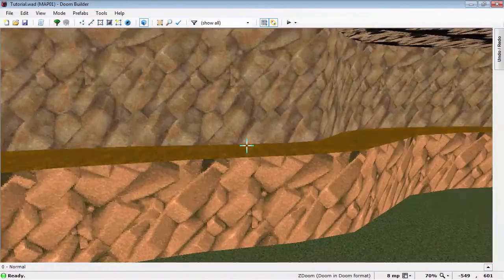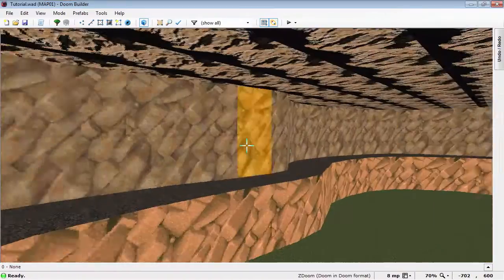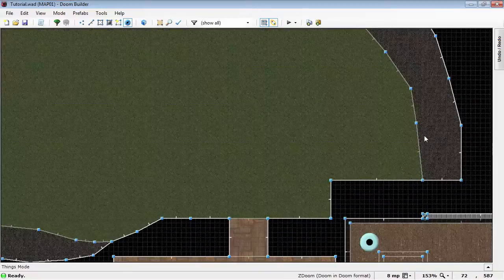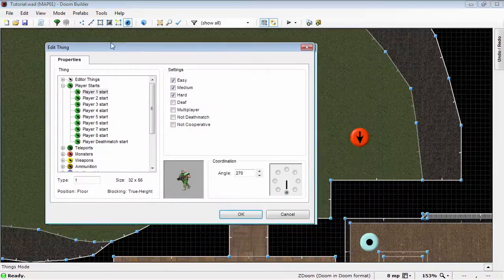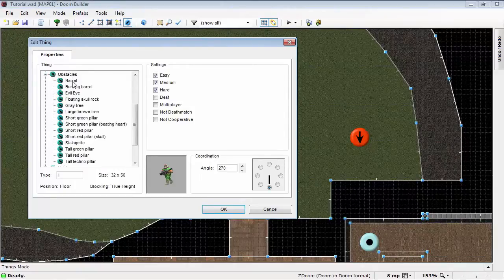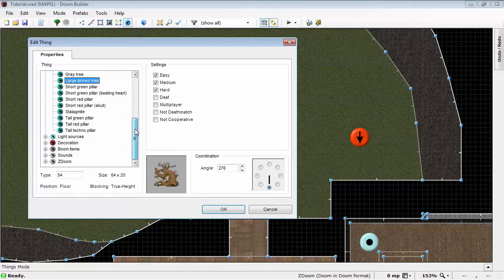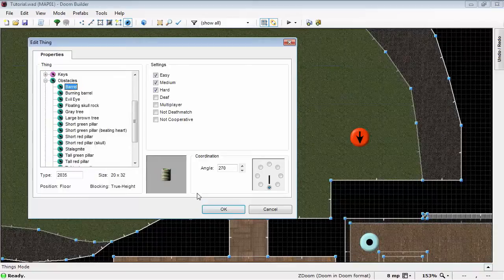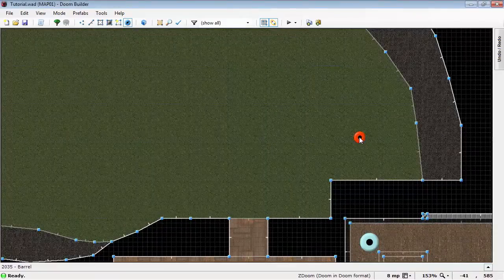You cannot underestimate the lighting in a level. So we've gotten it brightened. Now let's go ahead and add some stuff. Go ahead and right click with the things mode and make a thing, and we're going to go to obstacles, and that will give us trees. Gray tree, large brown tree. Those are the two tree types you can use. You could also use some other decoration items if you like, or barrels and such outside.